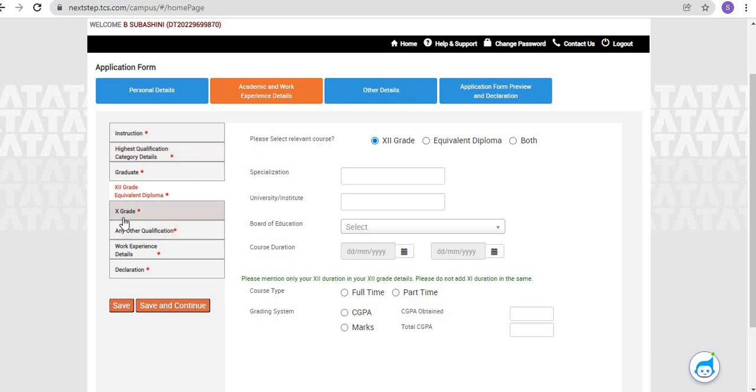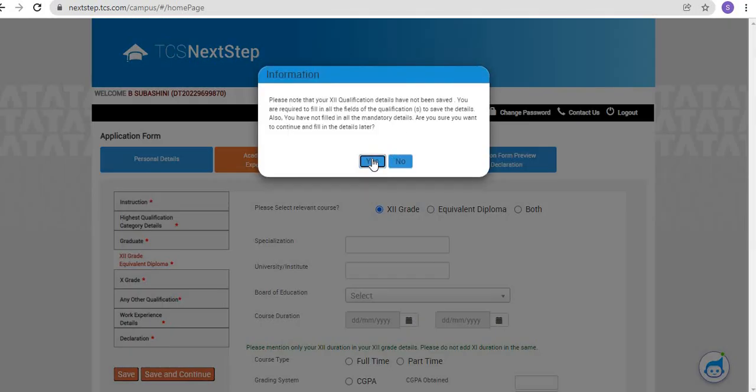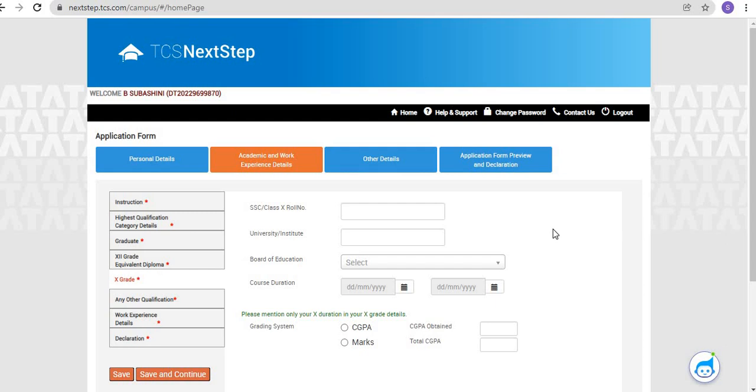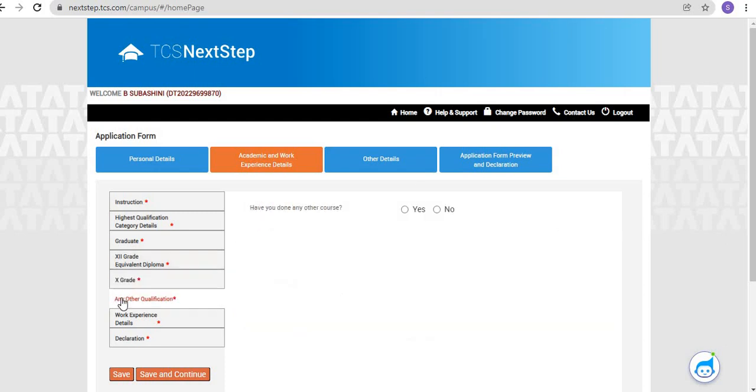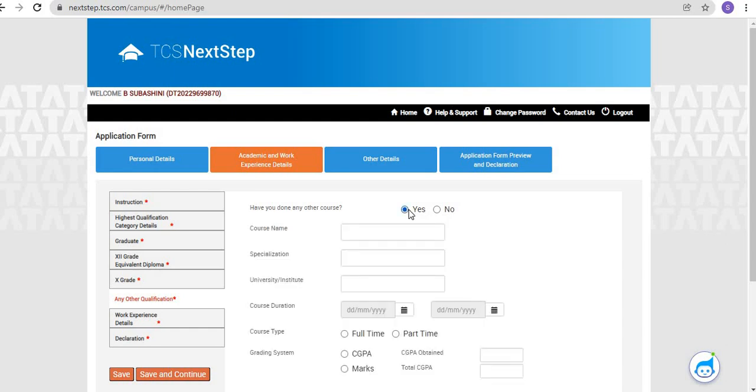And the next one is 10th grade examinations. Similarly, you complete those details, that is the 10th standard roll number, in which institute you have completed 10th standard, the board of education and course duration, and similarly CGPA and marks. And if you have completed any other qualifications, you give the details here and click the yes button and type those details, that is course name, specialization, university, course duration, course type and the grading system.